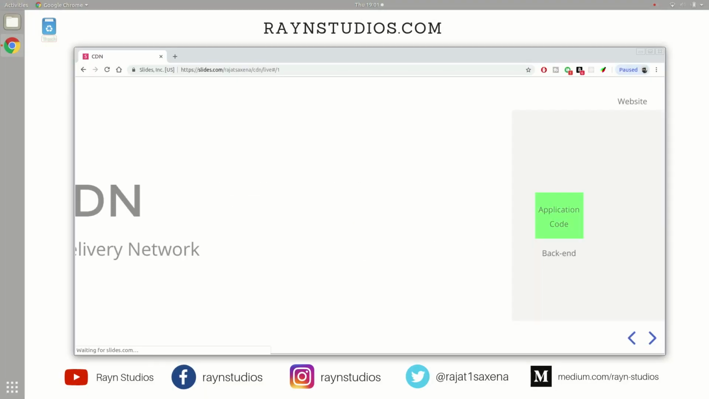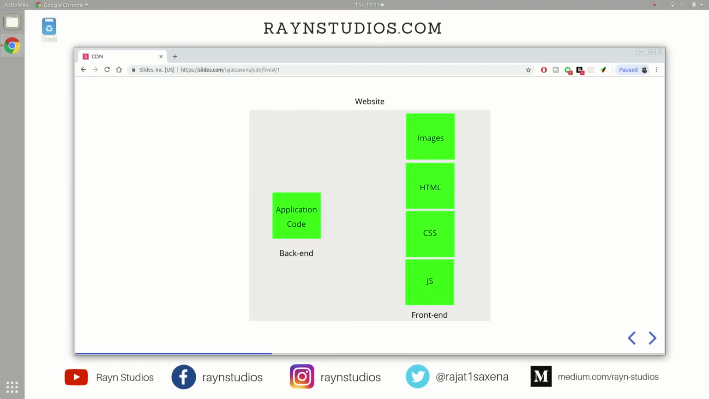So, when we build a website, we know that it contains these blocks and pieces. So at the back end, we write some application logic which gets executed in a programming environment, be it Node.js or PHP or Python. So besides the application code, our website has also got some images, some HTML files, some CSS files, and some JavaScript files for the front-end part of our website.